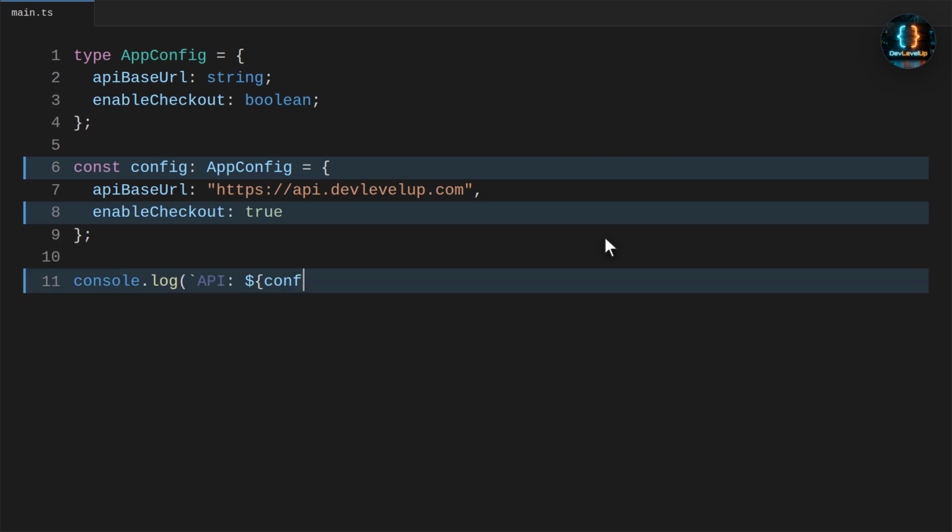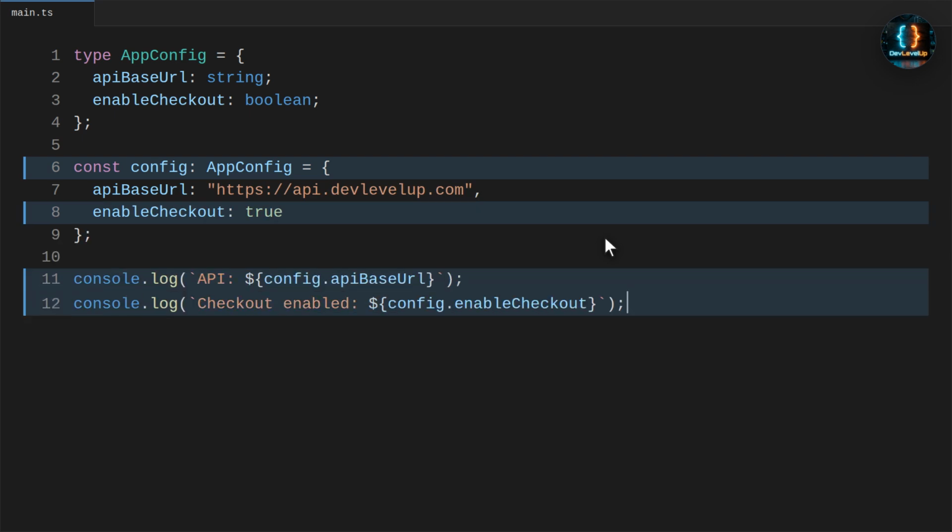Now we fix the property name so the object matches the shape we promised. After that, we run the script again and the config values print normally.